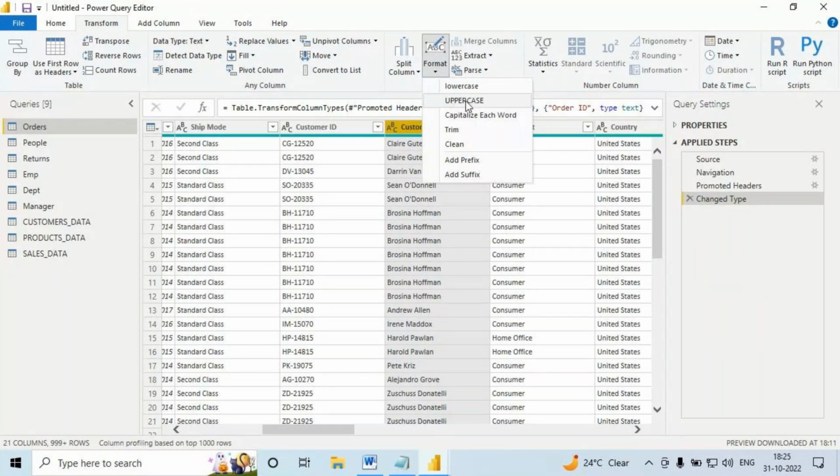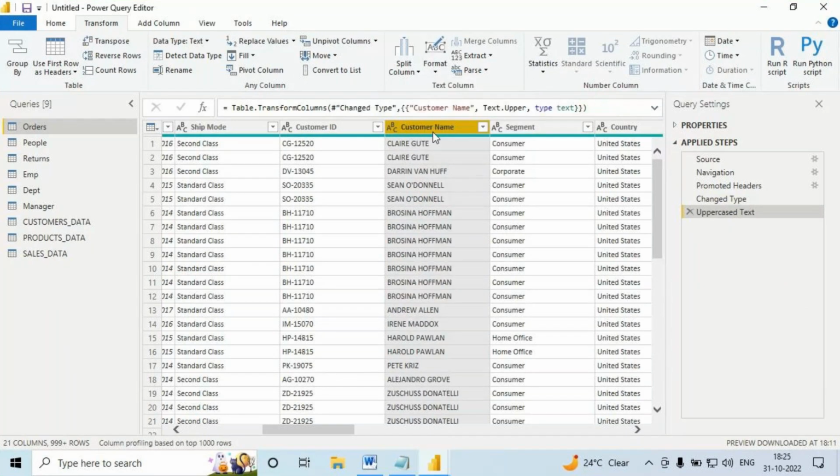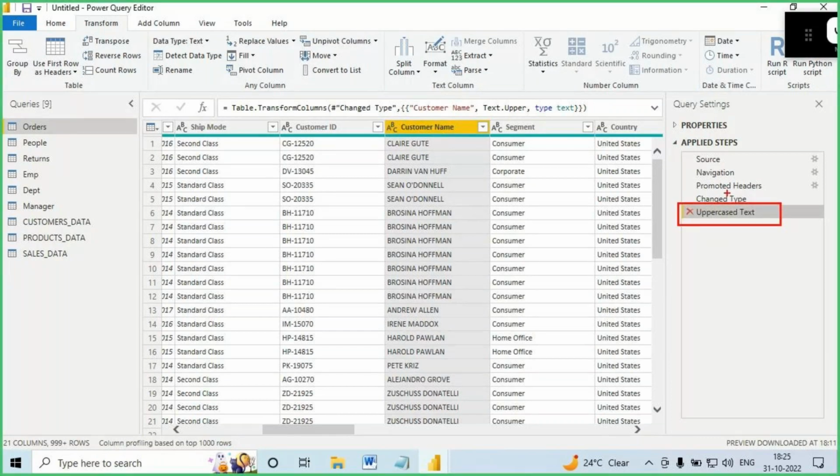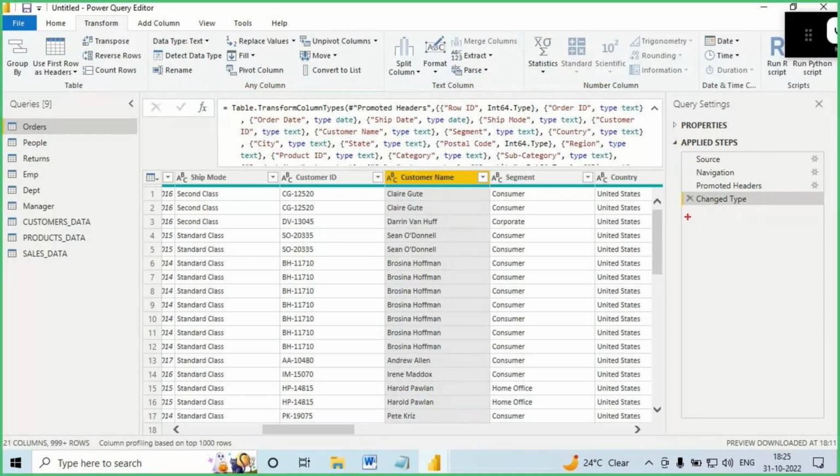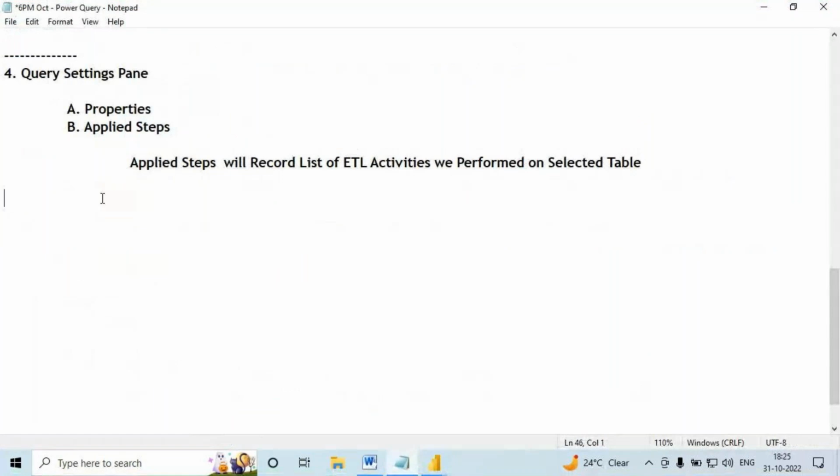Look at this. When I click on uppercase, customer name got converted to uppercase. It added a fifth step here. Behind that fifth step, some code got written, using Mashup language, or M language. That is the code which works in the backend to transform the data. When I do a transformation, adding the step is fine. But I just brought the orders table and you get some default steps. In applied steps you will have some default steps. Let me talk about the default steps.